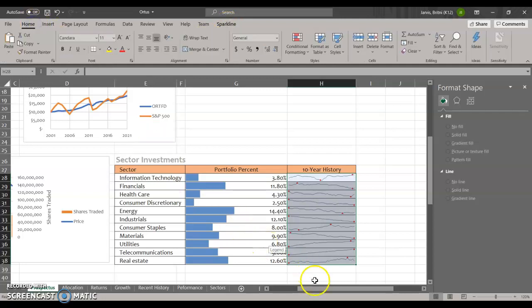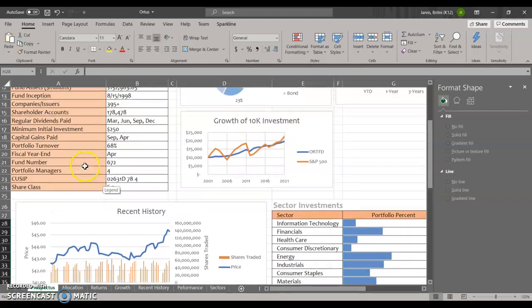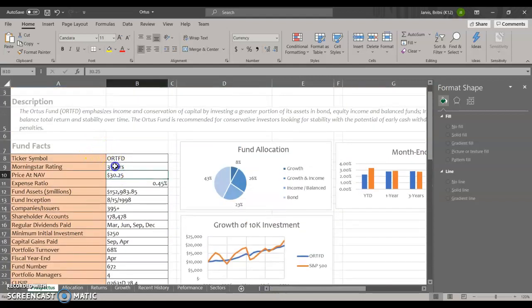All right, there's one other thing that we need to do for this. We need to scroll up to B9 where it says 3 stars. And Microsoft has a new feature called icons. And instead of typing 3 stars, it wants us to insert a 3-star icon, like 3-star icons. So I'm going to go ahead and just delete the words 3-star.